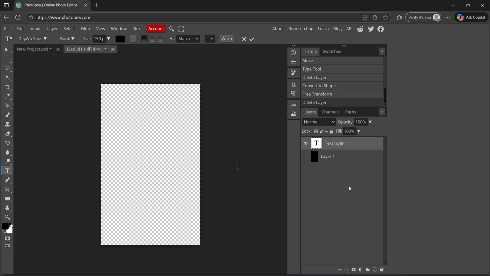So yeah, first you will again select the type tool, which is right here. And then what you will have to do is click anywhere on the canvas, and then you will have to type your text, and then you will use the options bar to change the font, the family, the style, the size, the alignment, and color.